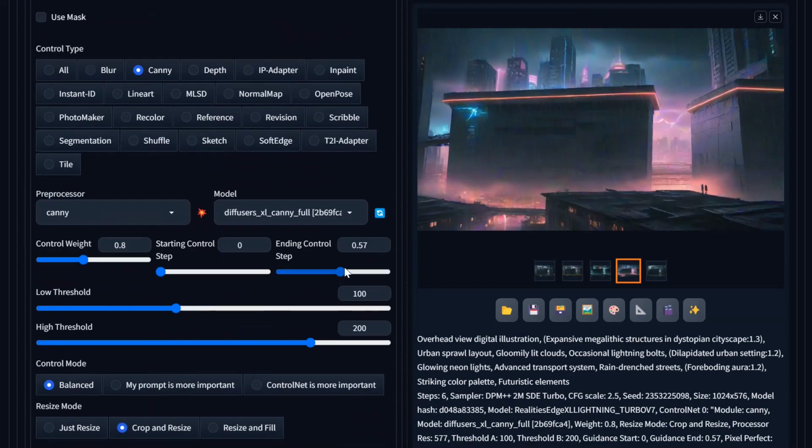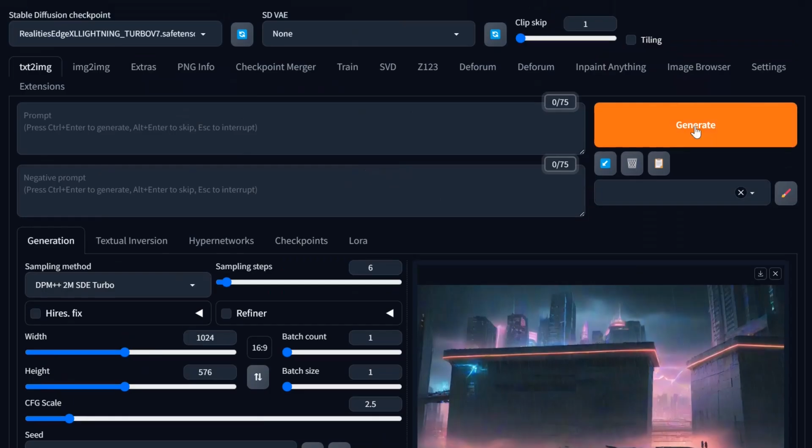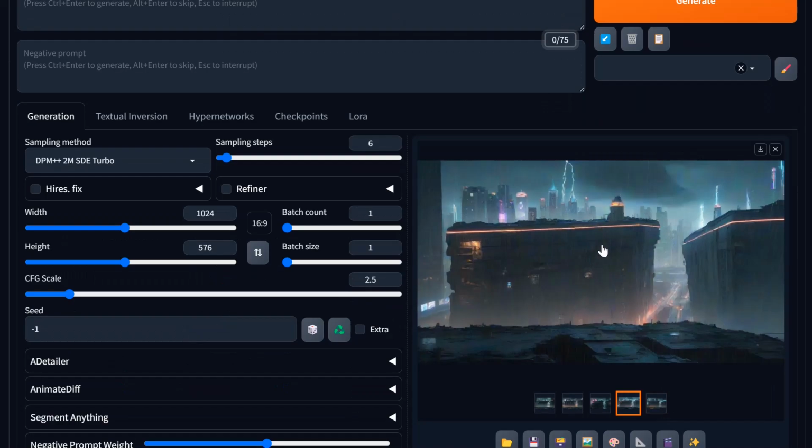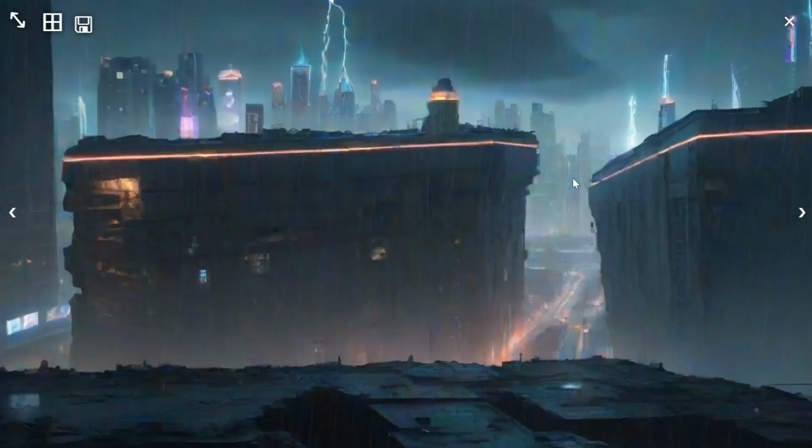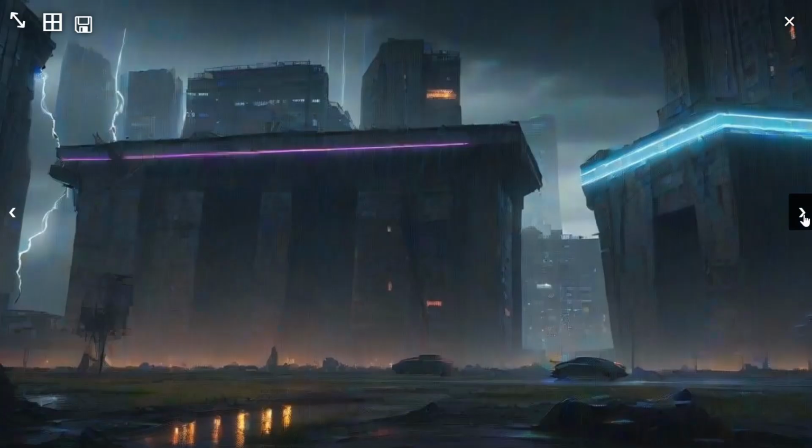Anyway, so now to adjust this, if you want to get a little more change, that's where you come here. I wouldn't mess too much with the ending control step. Adjust this down here. You can go down to like, let's go to 0.65 and do that again. Okay, so we definitely got some different looking things. Again, rainy, a little noisy. I'm not upscaling it. Get some cars in there.